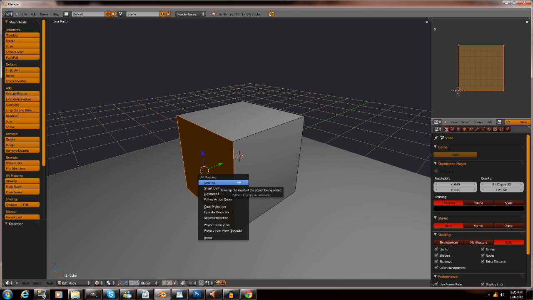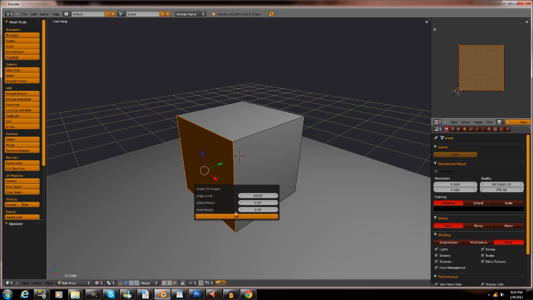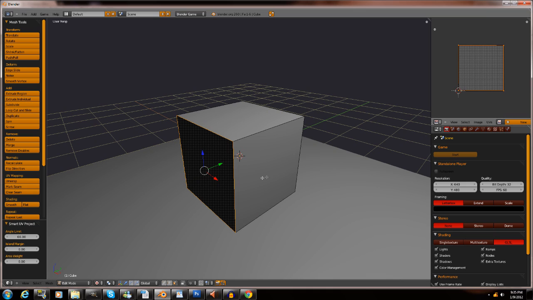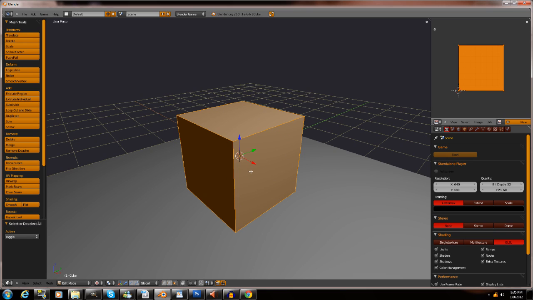There's also Smart UV Project, which will do a little bit more of an intelligent design. Let's select all of them. Use A to select. And, oh yes, you press U to open up the unwrapping menu. So, Smart UV Project. A little bit more laid out. We can get some difference in there.